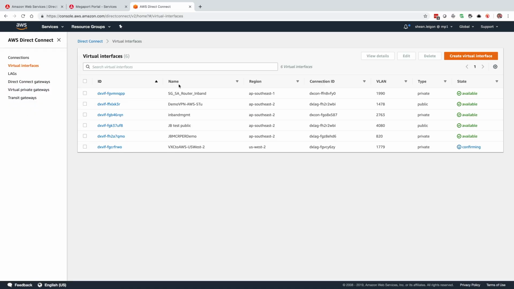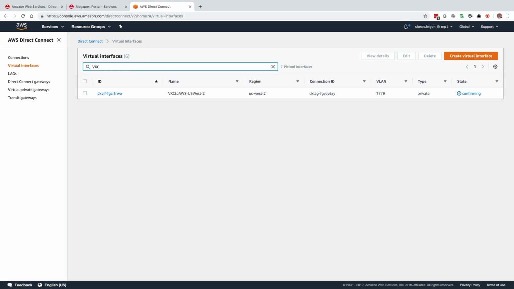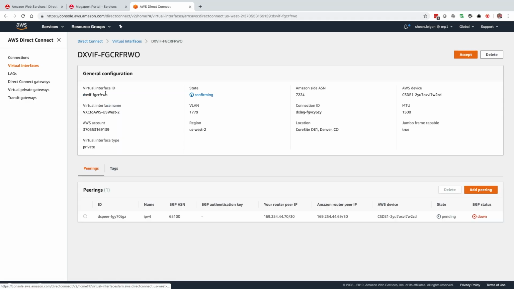And so when we look at our virtual interfaces, you'll see a list of all your virtual interfaces here. I'm going to go ahead and filter down to the one that we named, and that's the VXC to AWS US West 2. So let's select this virtual interface. You'll see the state is pending. You'll also see some various different information here as well.